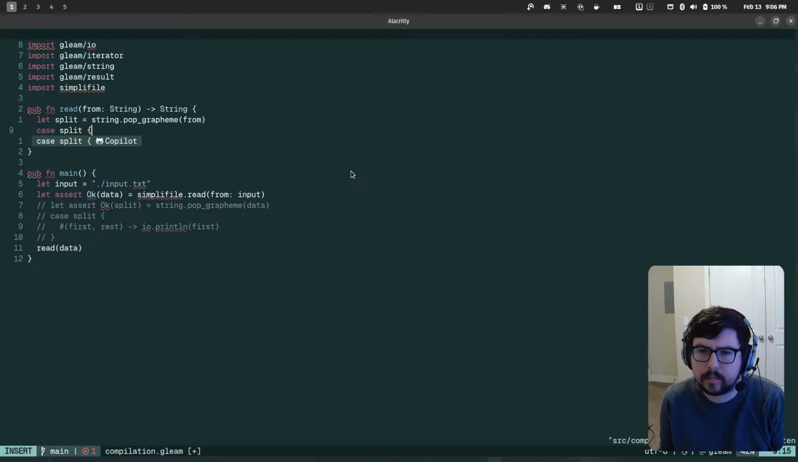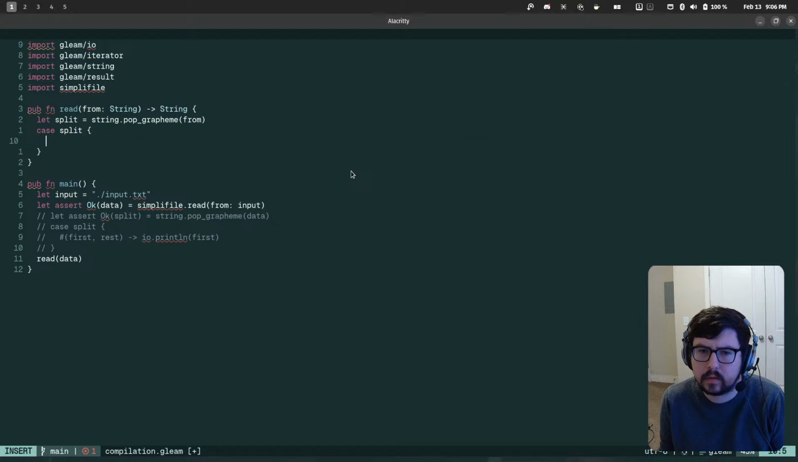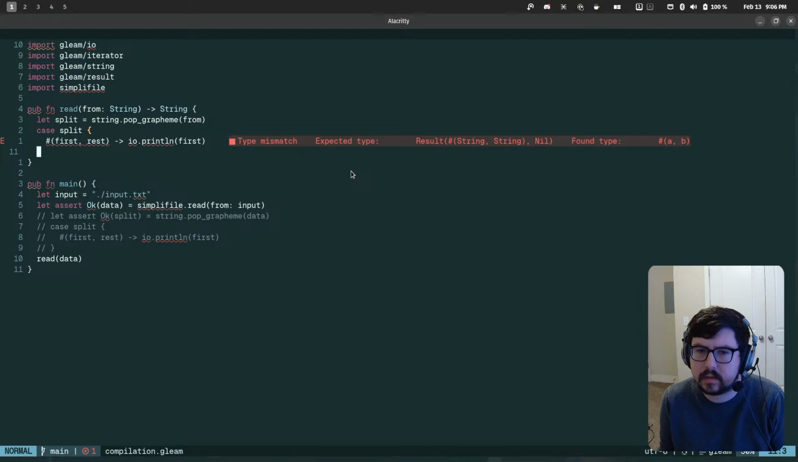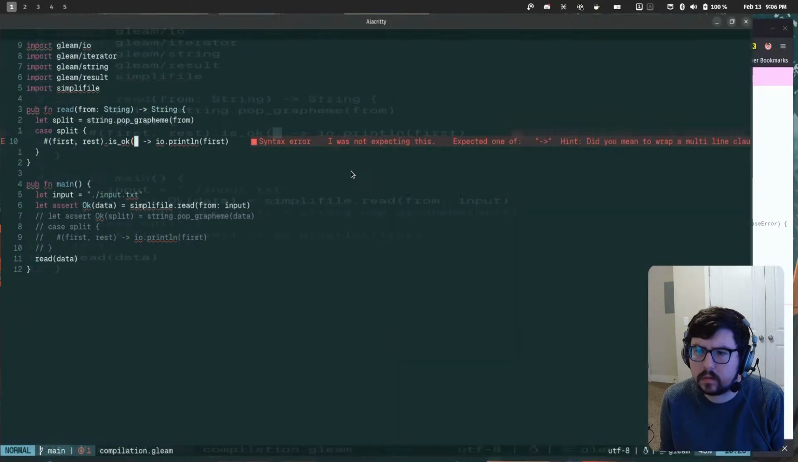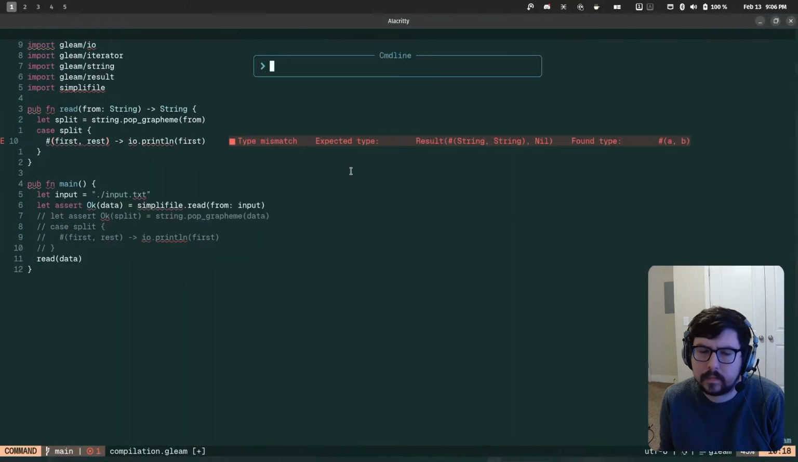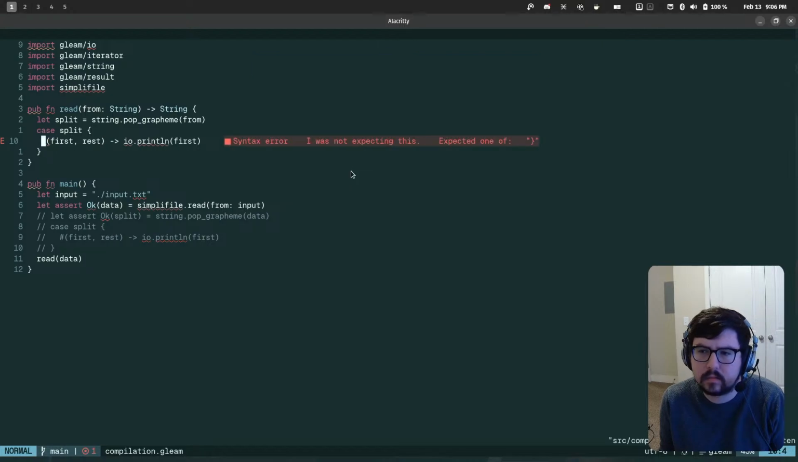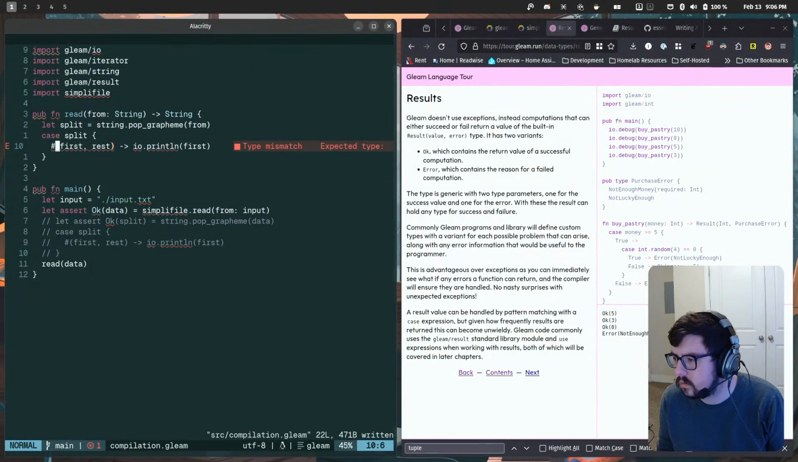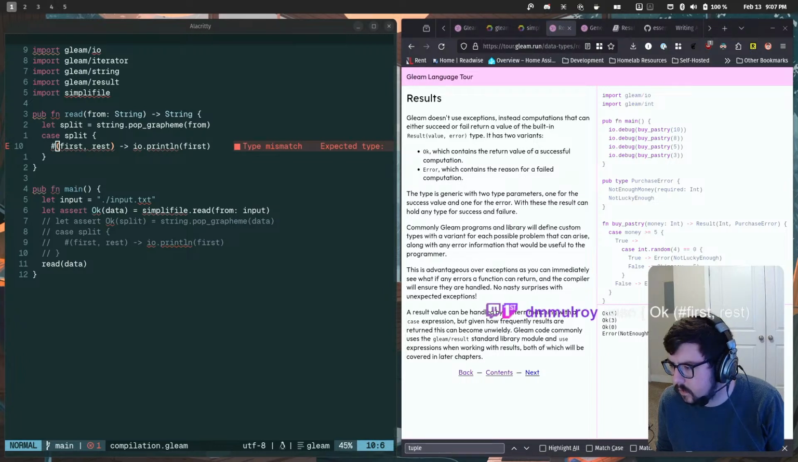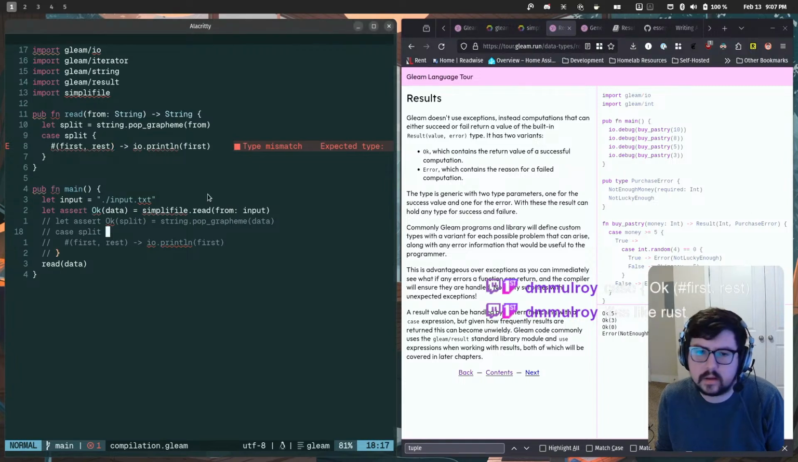How's that not in scope? Expected type this. I'm just kind of confused on how to use a result. Case, okay. It's like Rust. Okay. Oh, yeah, that makes a lot of sense.